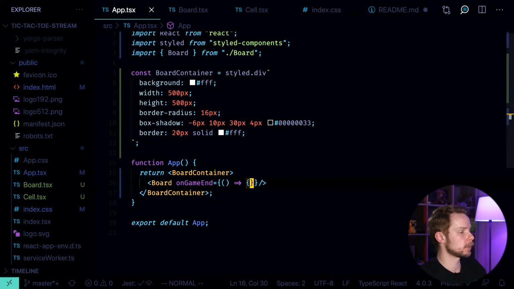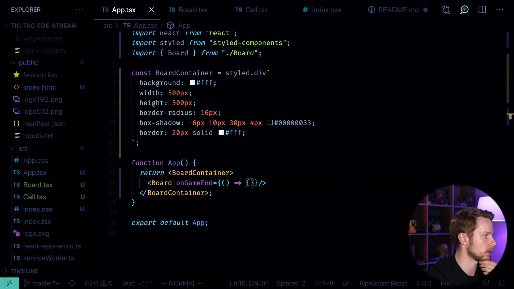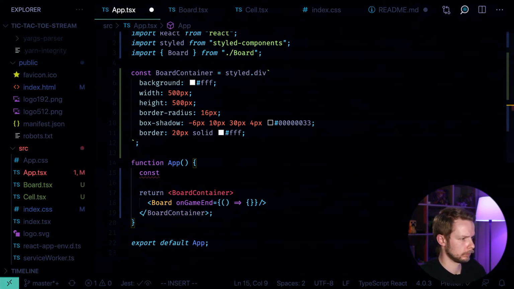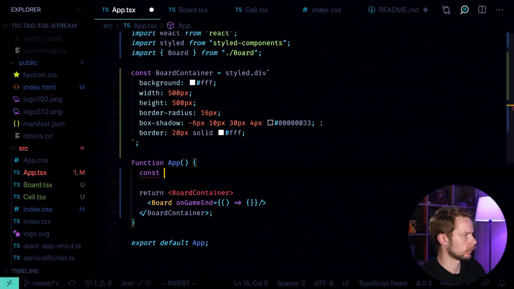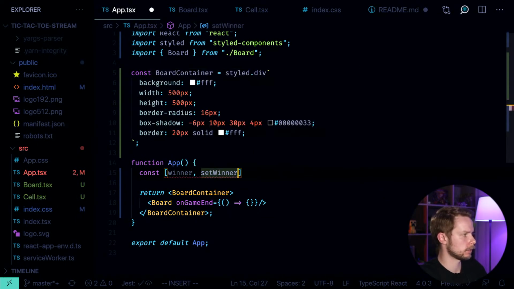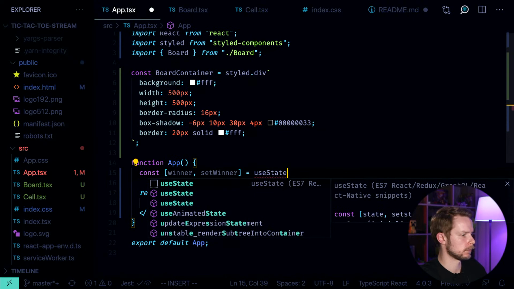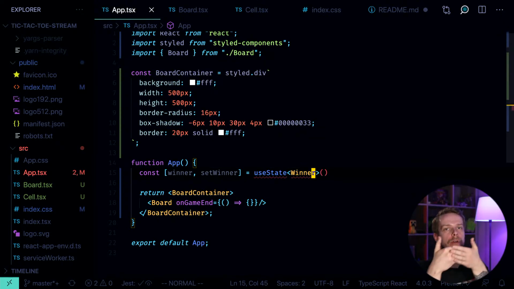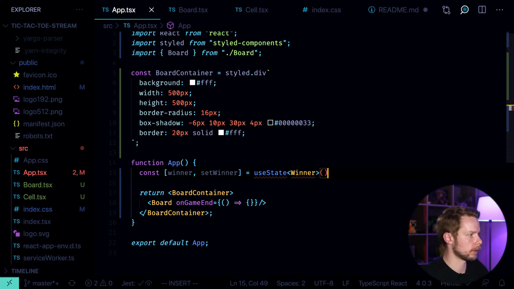What is next? Next we need to switch the screens depending on the winning condition. So if the game has ended, we need to change some sort of state that will allow us to show the winning screen or the game end screen. Const winner, setWinner equals useState. So here we need to know the winner to show on the screen that O won or X won or anything like that.